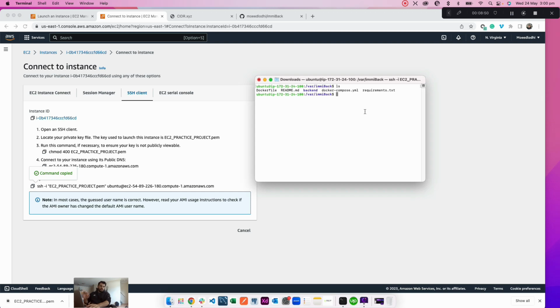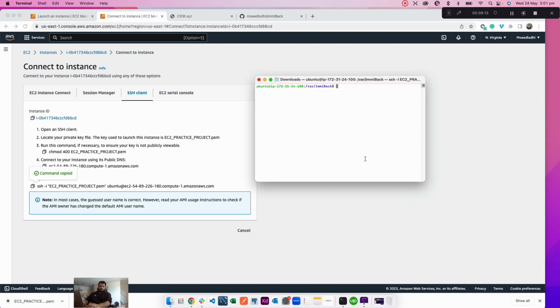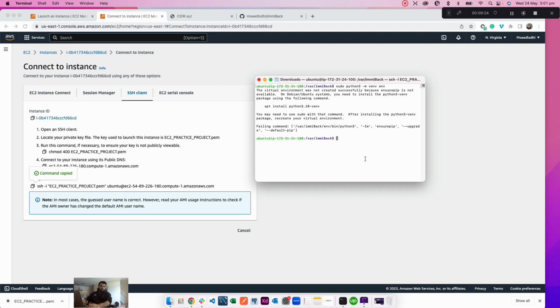The first thing is to create the virtual environment. So if I do python3 -m venv and just call it env, okay, it's saying permission denied. So let's just do sudo. It's saying I have to apt install python3.10. Okay, let's do that. Let me see how we can. I think either Python is not installed, or the environment was not created successfully because ensurepip is not available.